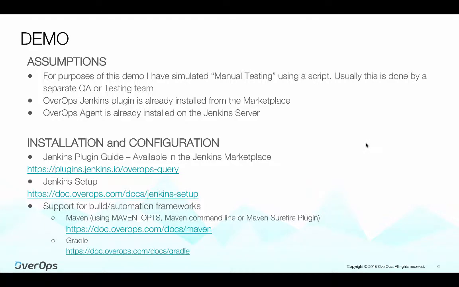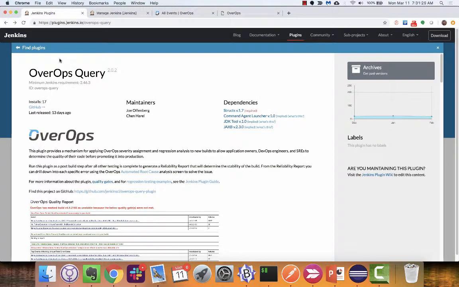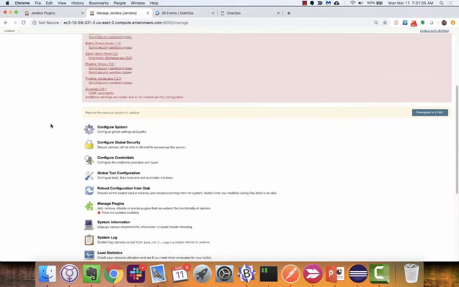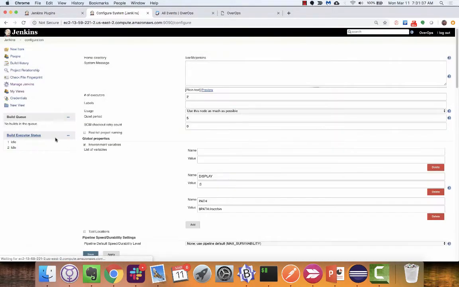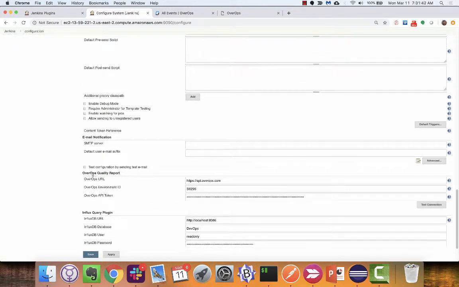First, where do you find the Jenkins plugin? If you go to the Jenkins marketplace and search for the word OverOps, you will find the Jenkins plugin there. Now, in Jenkins, to configure the plugin, you go to Manage Jenkins, then you go to Configure System, and you need three different parameters. You need the OverOps URL, which is https://api.overops.com. You need the environment ID and the API token.